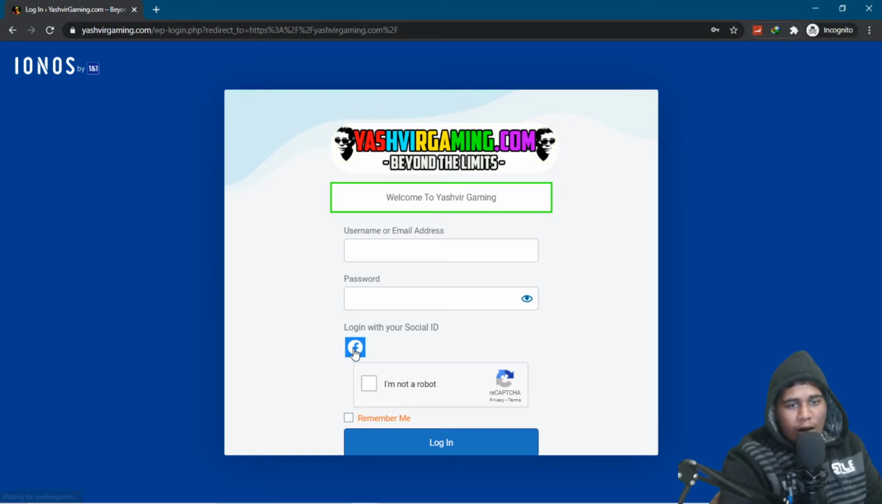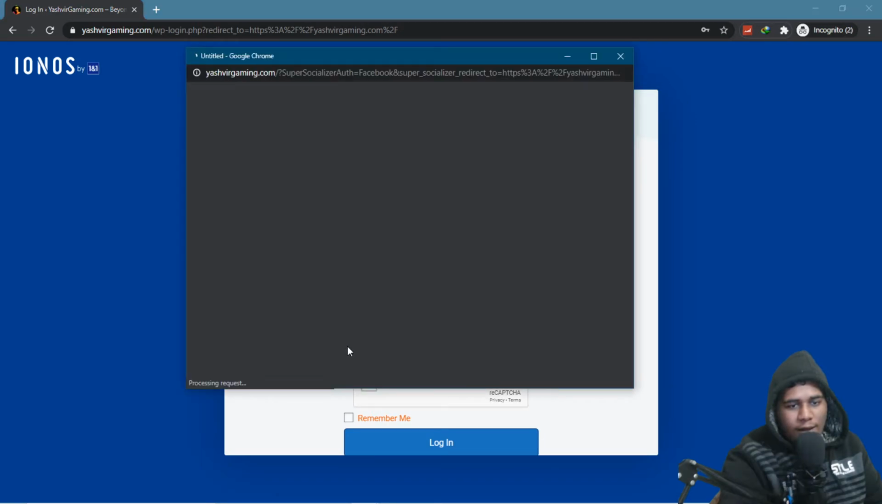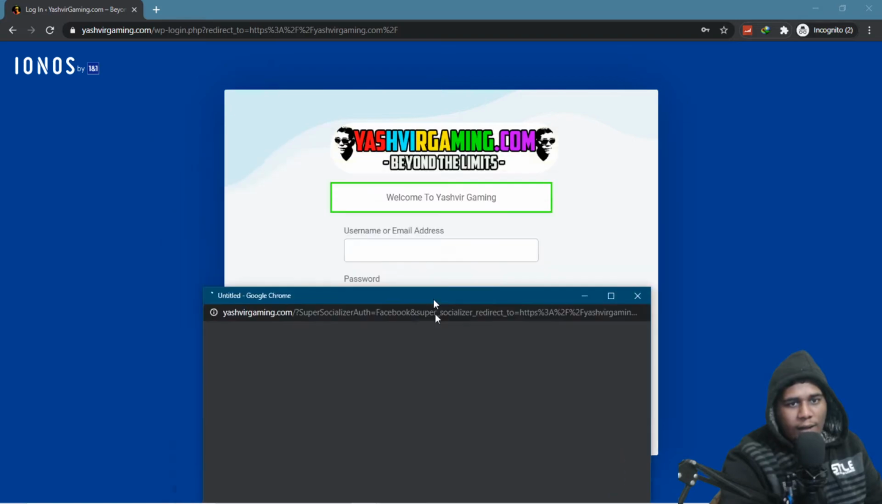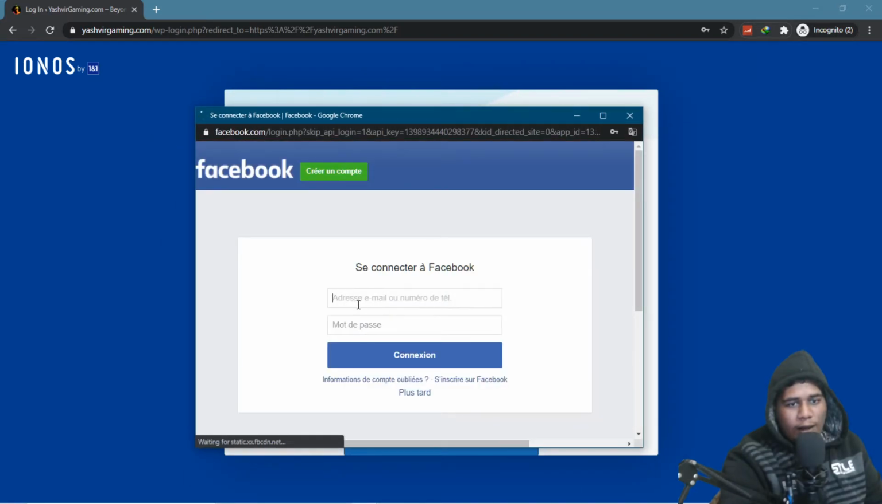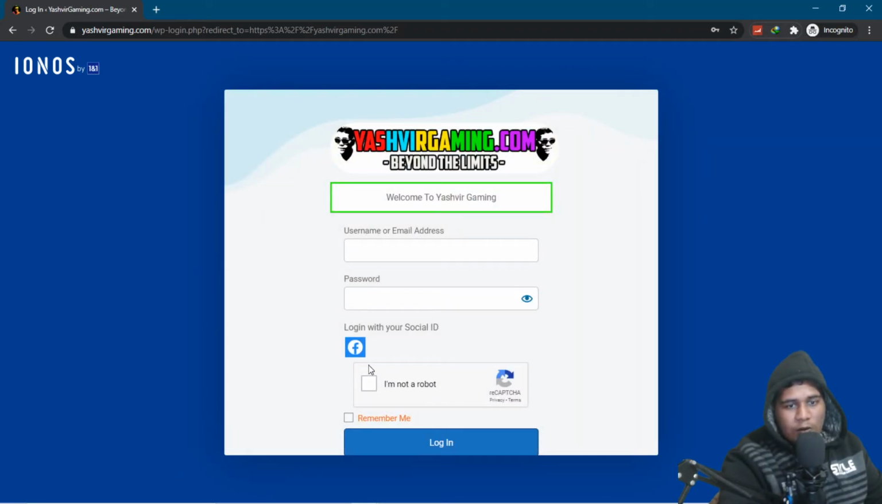So if someone clicks login with your social ID, if someone clicks Facebook, instead of adding his username and password, he will be redirected to Facebook, where he will enter his email and password, etc., and just click confirm, and he will be good to go. So as you can see, guys, it works. It says login with your social ID.